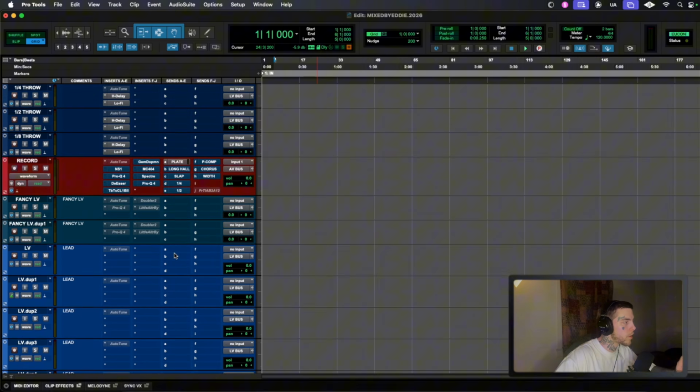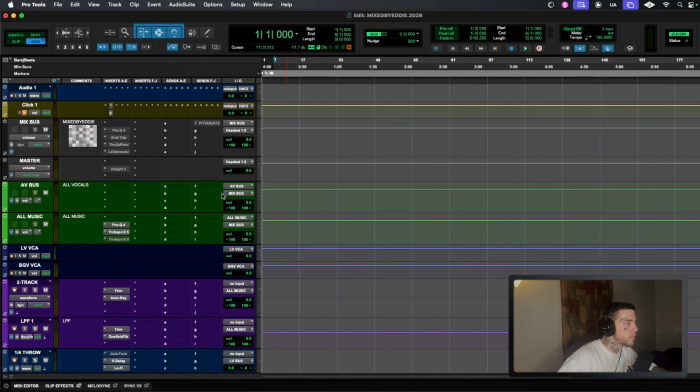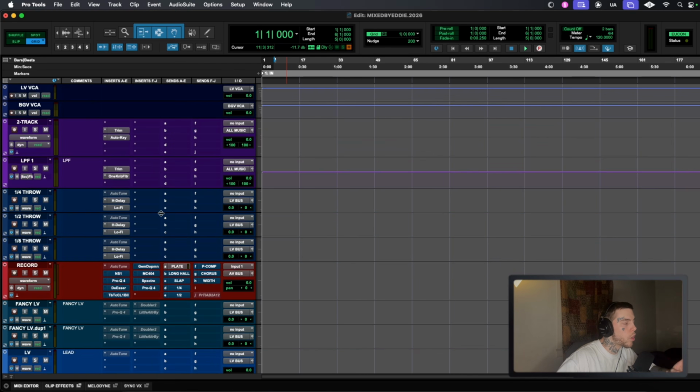So if you notice, all the buses for the vocals go to the all vocal bus. The all vocal bus is routed to the mix bus. The mix bus is where you do your mastering. It's just a long line of tracks going to the same place at the end of the day. They just make different stops.